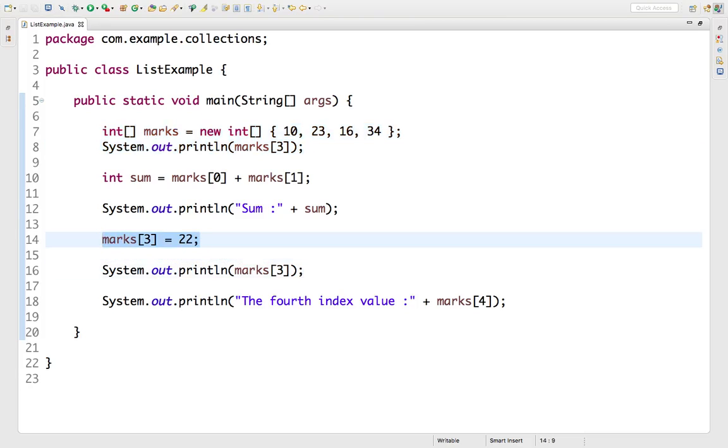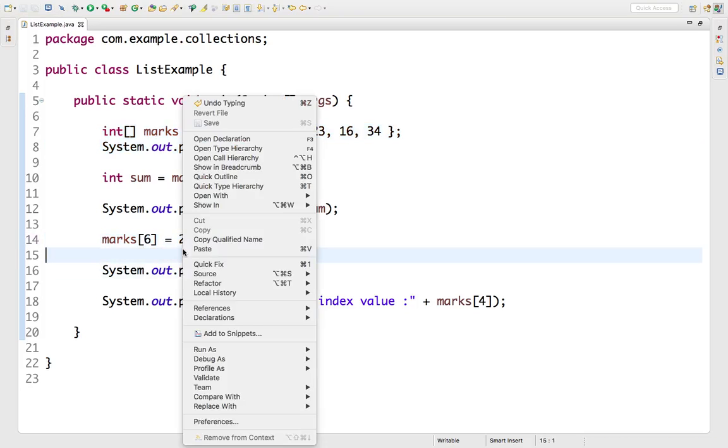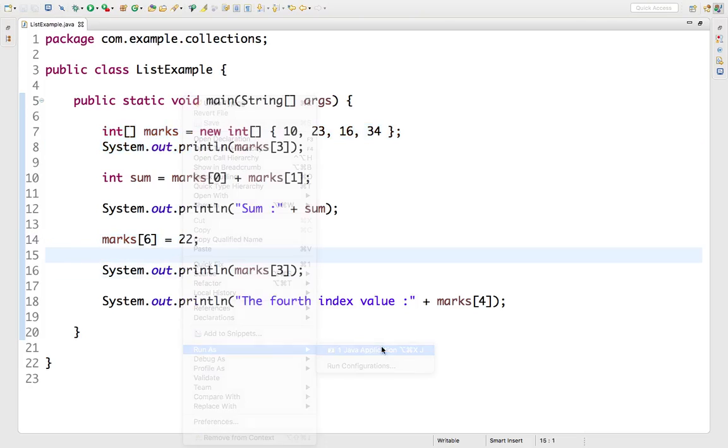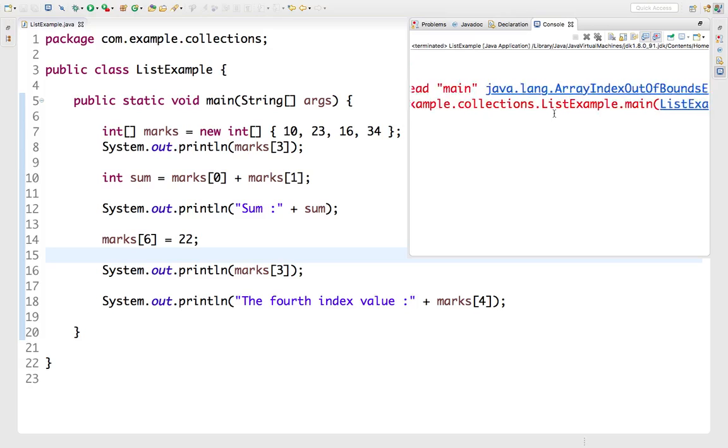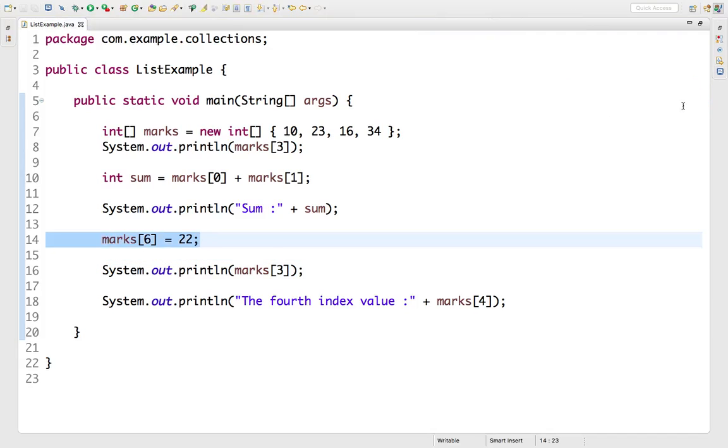Like, I have assigned the value marks of 3 some value. If I try to assign marks of 5 or 6, this index does not exist in the array. So we're going to get some error at line number 14. Run as Java application. You can see we have got the error ArrayIndexOutOfBoundsException for index 6, and this exception has happened at line number 14. Fine. So this is the problem we have with general arrays.